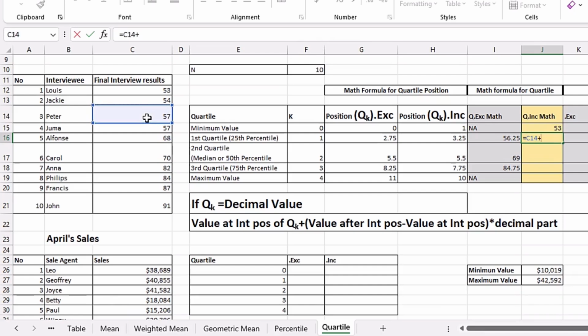And then I need to add to it in bracket the difference between the value after the integer position, which is 57, minus the value at the integer position, which is also 57. Then I need to close my bracket, then times the integer part, which is 0.25. When I hit enter, you can see I get 57.